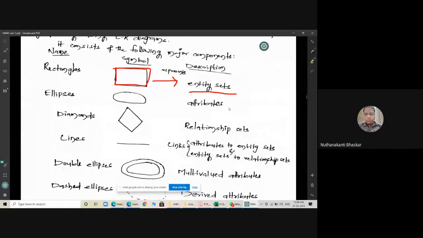Any example for entity? Book. Car. Yes, car is an entity. It is a real-time existing thing and it has some attributes, maybe the color, the design, the model, the company name, the version. All these things are attributes. So student is an entity, fan is an entity. Whatever exists in the real world and has some properties is an entity.